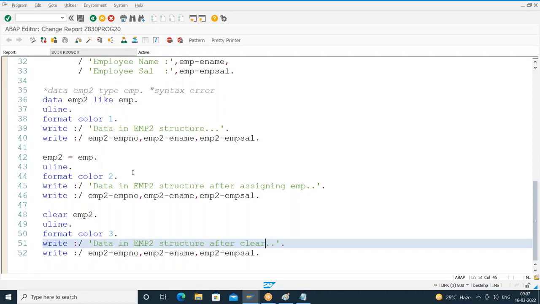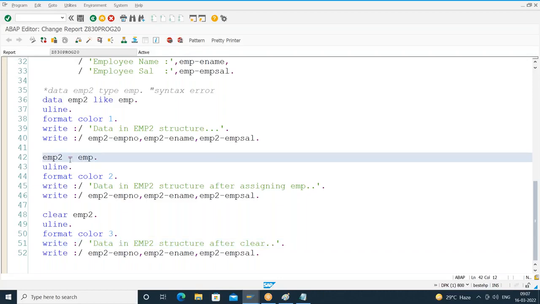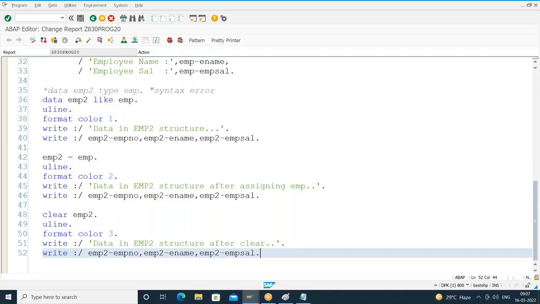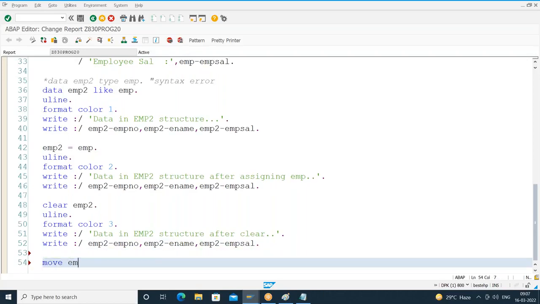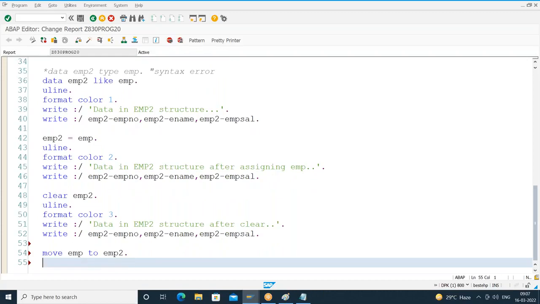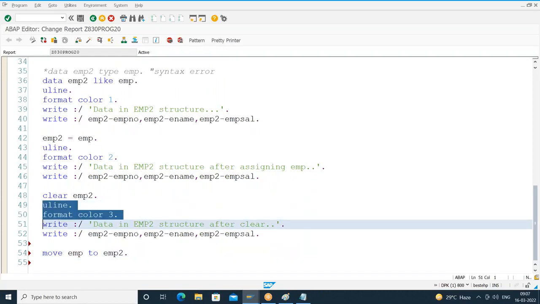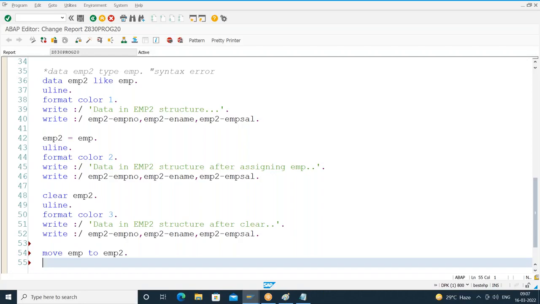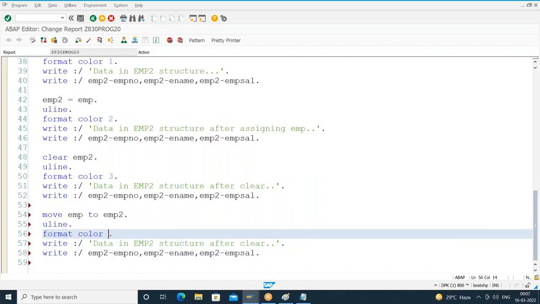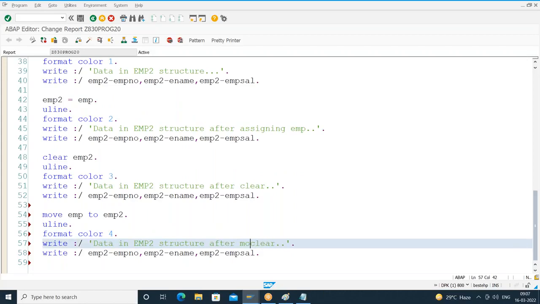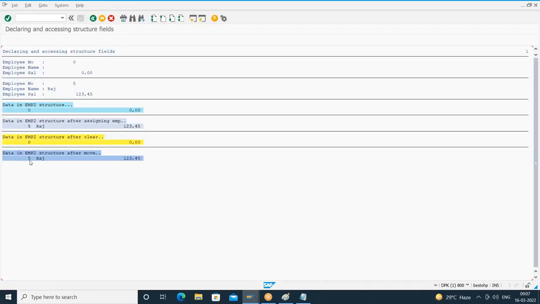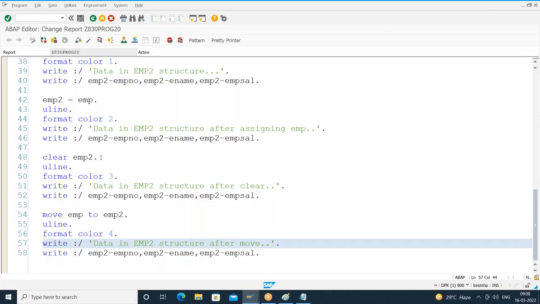Once again, I want to copy the data from EMP to EMP2. Earlier I used the assignment operator. Now I'll say move EMP to EMP2. Let me reprint it, with a different color: data in EMP2 structure after move. So when I execute, yes, once again the data is copied from EMP to EMP2. So how do we do it? By using the move statement. I can use the assignment operator, I can use the move statement.